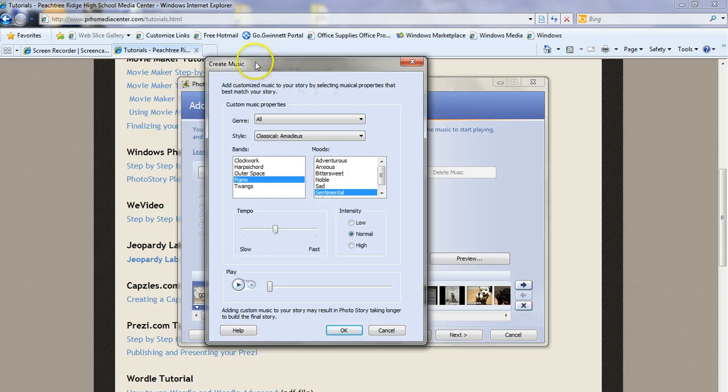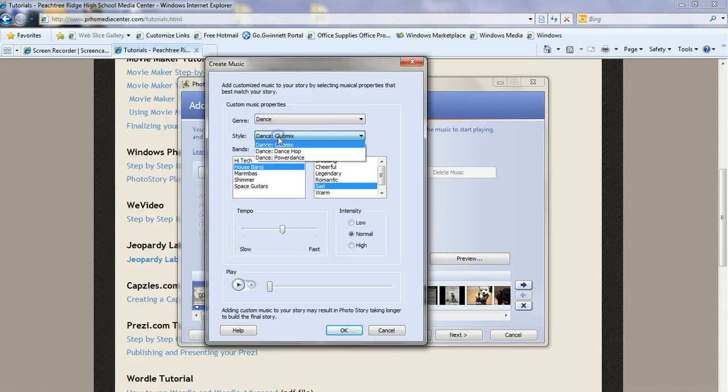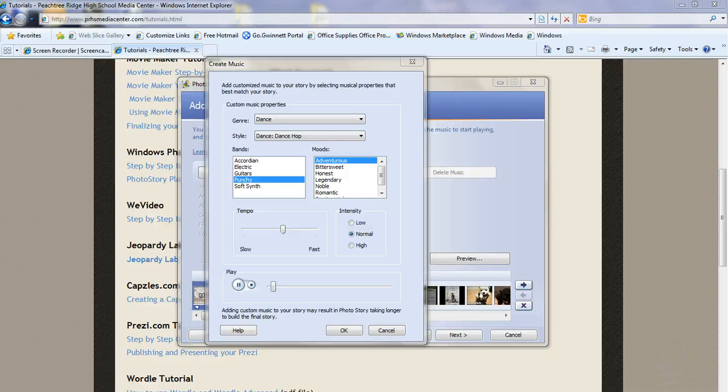But I like this music option right here because you've got different genres that you can choose from. So let's say that I want to do some dance music, and then for each genre it's going to have different styles. So I want to do dance hop. And then what kind of band do I want? I want maybe a punchy band. Maybe I want the mood to be adventurous. And then I can click play, and it'll play that. I'll turn my sound up so you can hear a little bit.